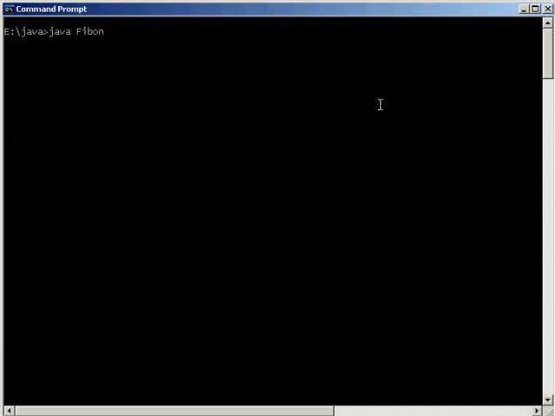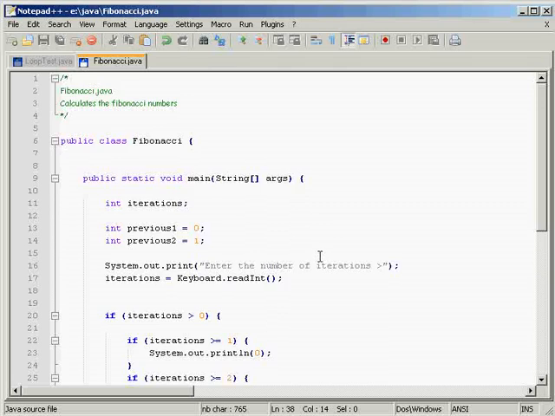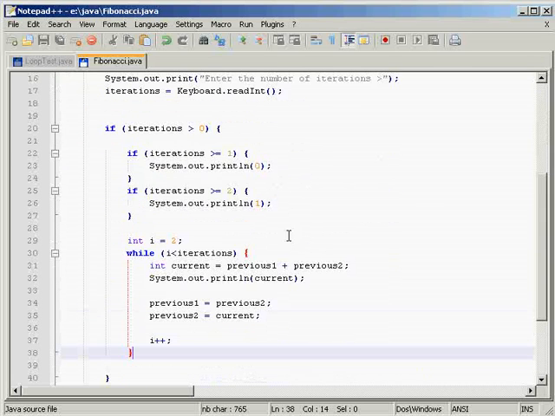So now I'll just clear the screen. java Fibonacci. Enter the number of iterations. Let's enter 5. 0, 1, 1, 2, 3. It's printed out 5 numbers, 0, 1, 1, 2, 3, and it printed out the correct numbers. So, awesome. We've got a working Fibonacci number generator.